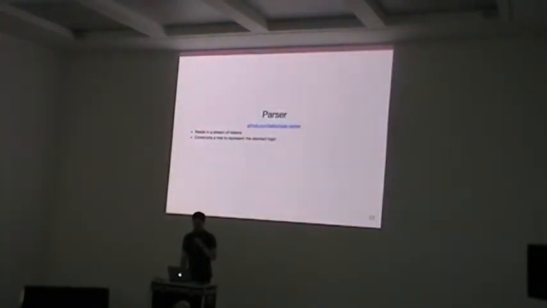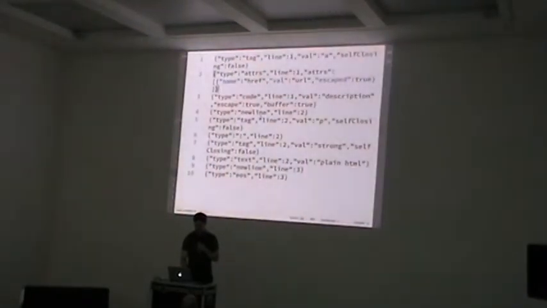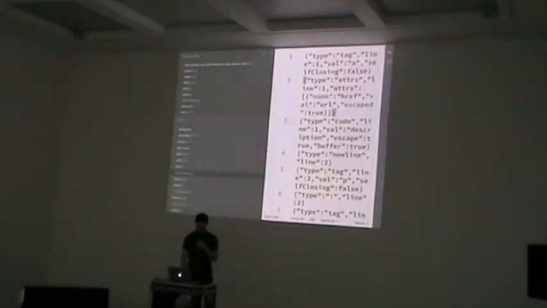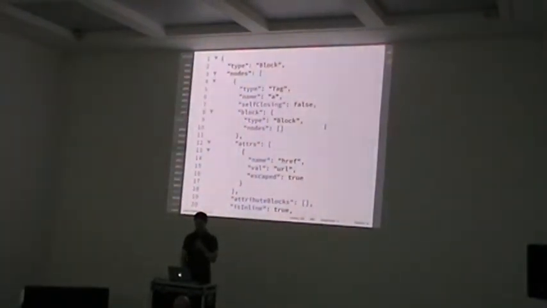So the next step, once we've got those tokens, is that we parse them. We read in a stream of tokens from the Lexer, and we construct a tree to represent the abstract logic of the template. So if we feed that same stream of tokens into the Jade parser, we will get out an AST, which I have prepared earlier. So this is the abstract syntax tree.